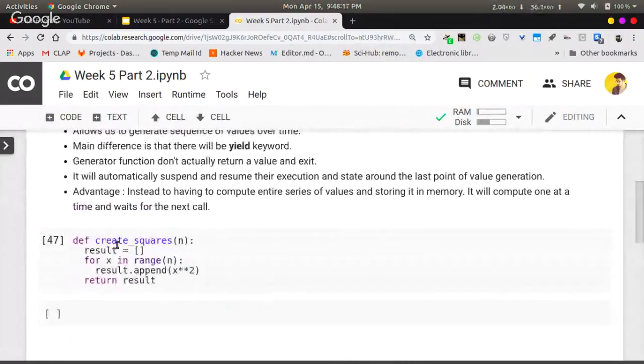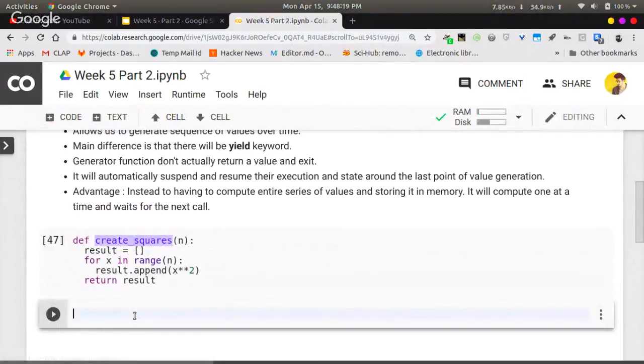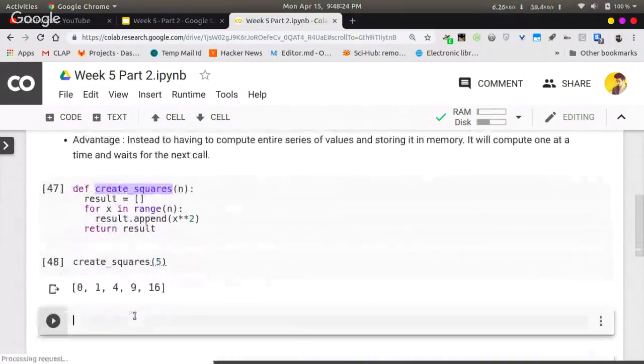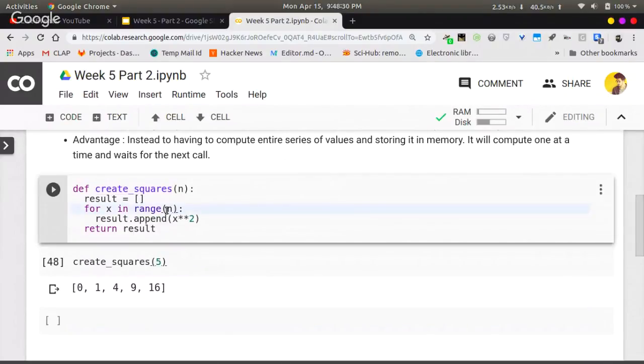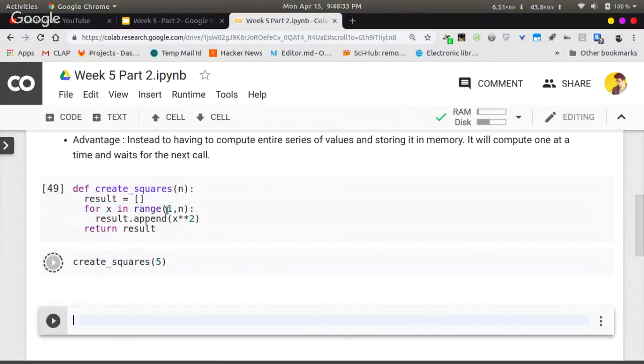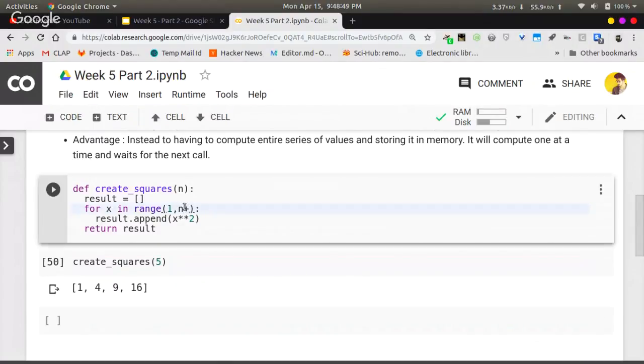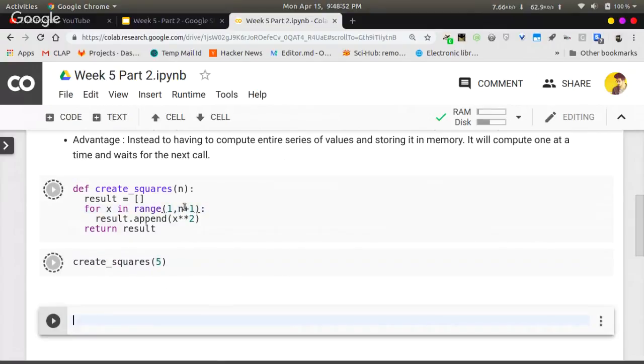Now I am going to call this and pass in a value of 5. We can see that it returns squares from 1 till 5. Square of 1 is 1, square of 2 is 4, square of 3 is 9, square of 4 is 16. We don't actually get the square of 5 because we have only used n. If you want 5, you can add in plus 1. That will give you till that number.